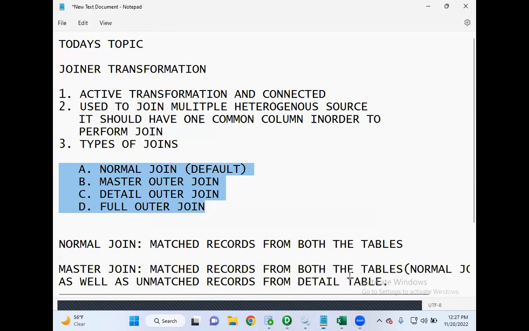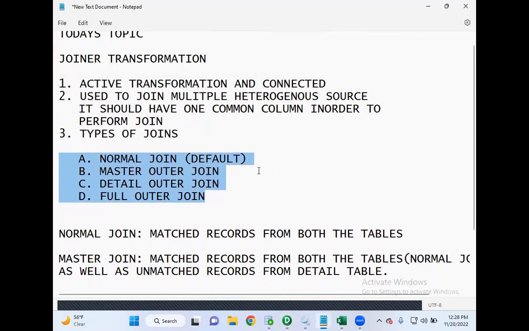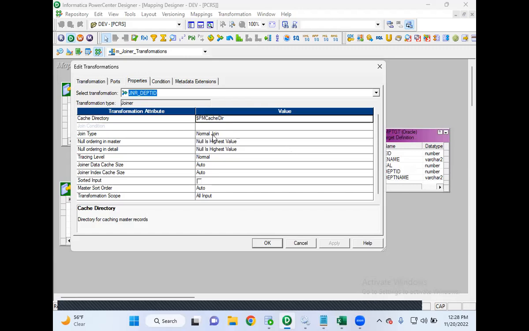What is the join which is selected by default when we create a joiner transformation? See, I wrote it as default here. That's what it is. When we create a joiner transformation, the join type is normal join only. Here also we will not do anything. Okay, I'll explain. Go to the conditions tab.